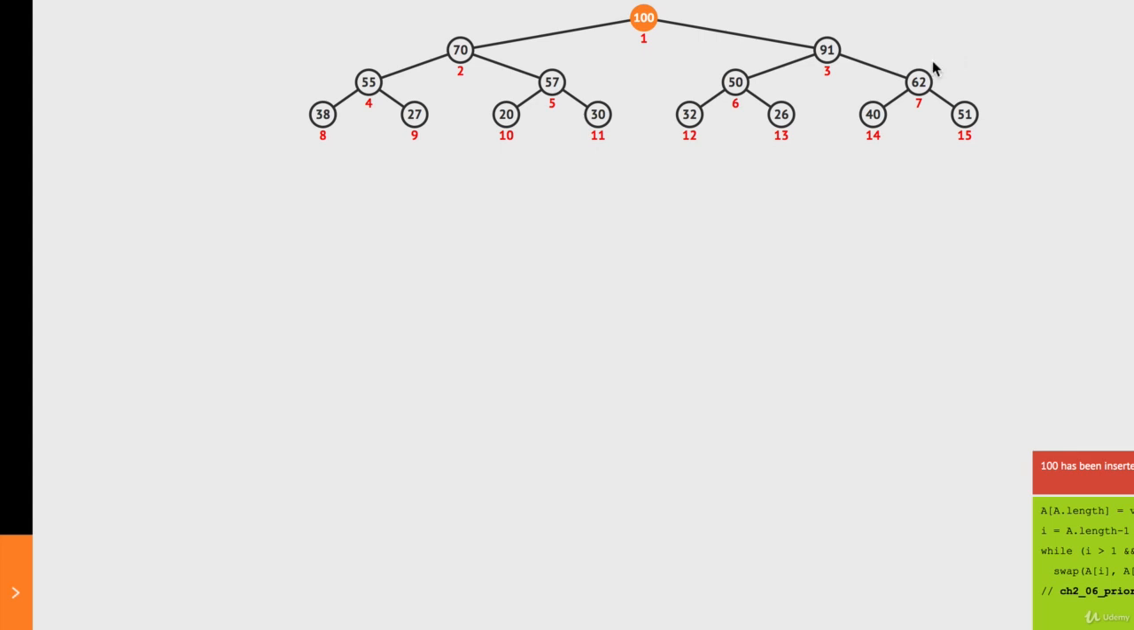Now, in order to truly understand why we need something like a binary heap, why they're so useful, and how they're different from a binary search tree, we need to talk about priority queues. So let's talk about priority queues.